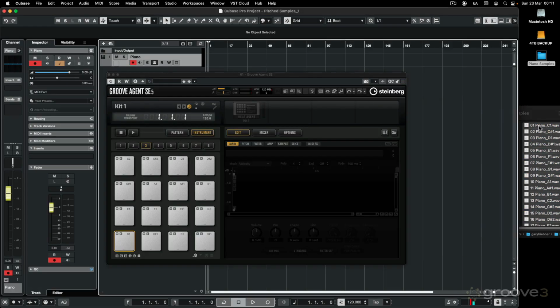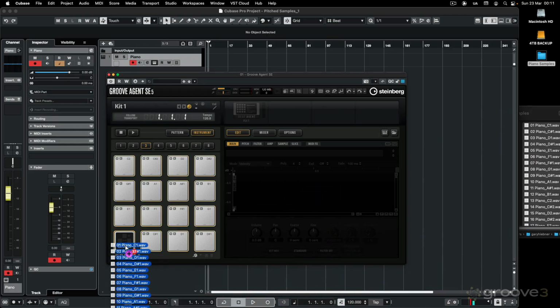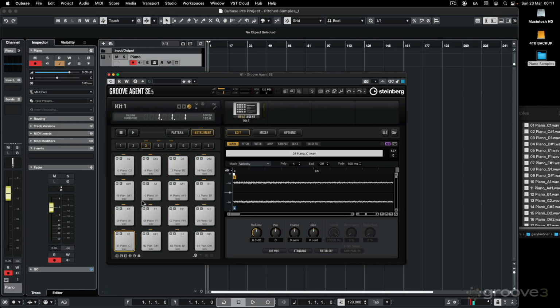As you can see, this is C1. So if I drag this, I'm actually dragging it onto C1. I'm making sure that I'm dragging to the bottom of there, and it's going to populate all my pads with the respective samples. So as you can see, this is C1, C1 here, C sharp 1 over here.